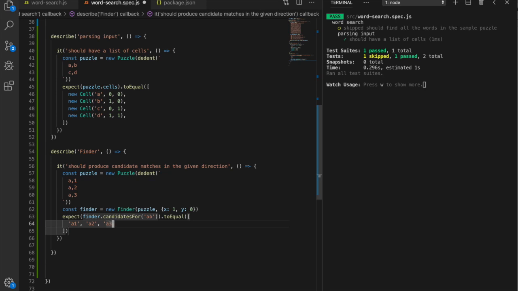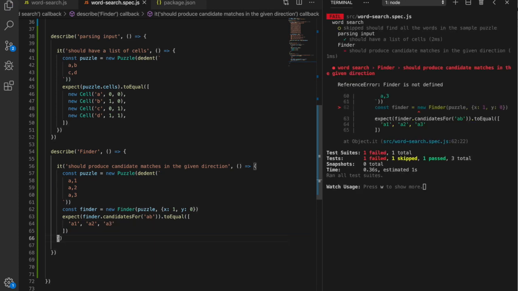Okay, and what's going on here is that this finder looks by moving right. It finds the first character of the word, and for each matching location, in this case there are 3, it starts there and moves in the direction that it was given. And so that's all I want it to do right now. And we'll see how this plays into the actual algorithm later.